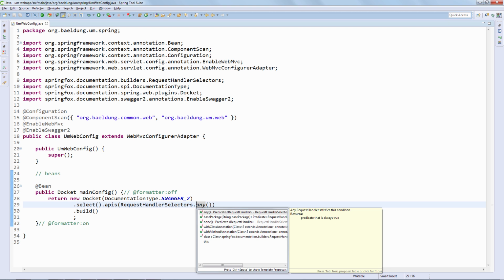And as you can see, there are a few options here. We want any because we only have the API in this particular application. But if your application is bundling more than just an API, then you can certainly go in and select a more restrictive predicate here and basically pinpoint the API that you need covered by Swagger.